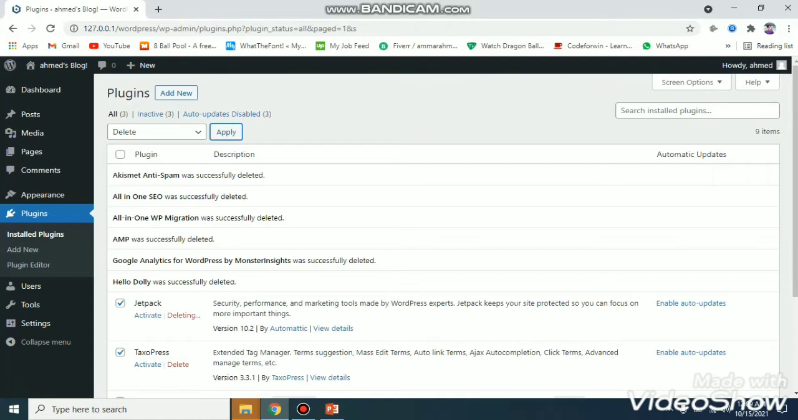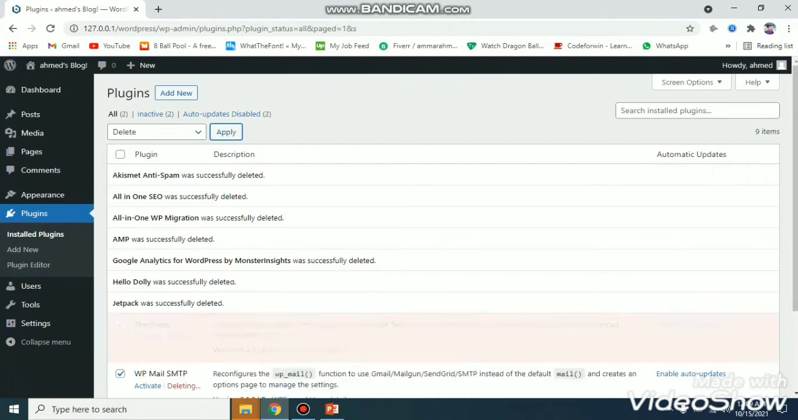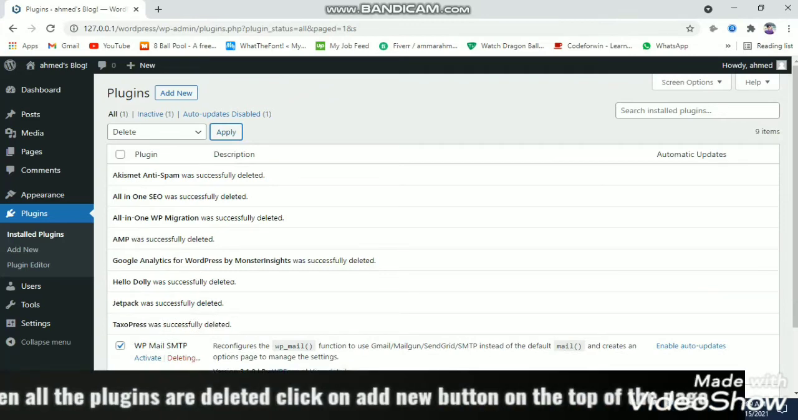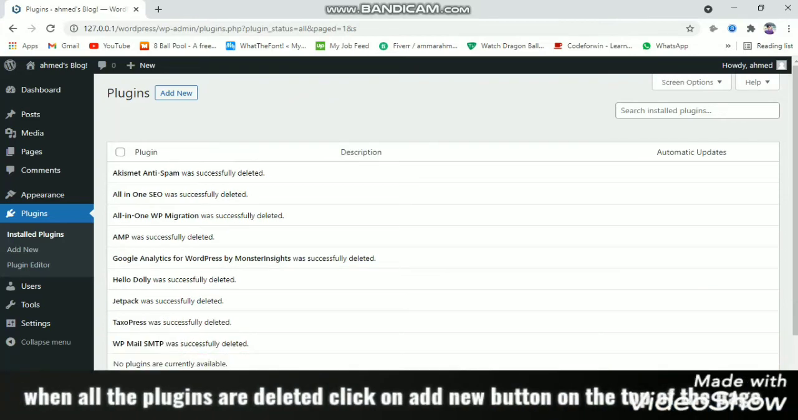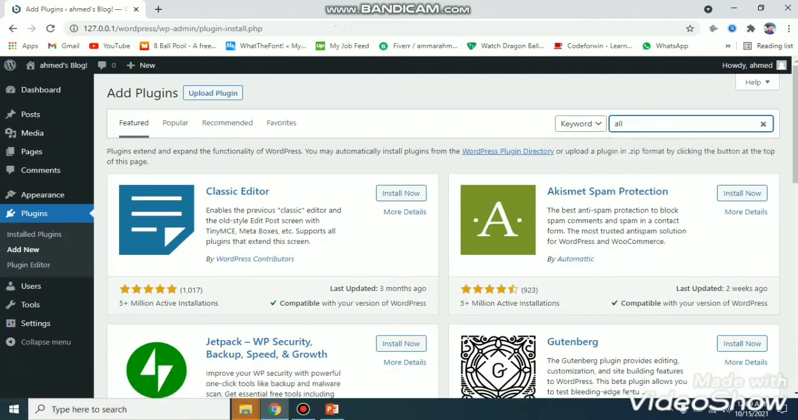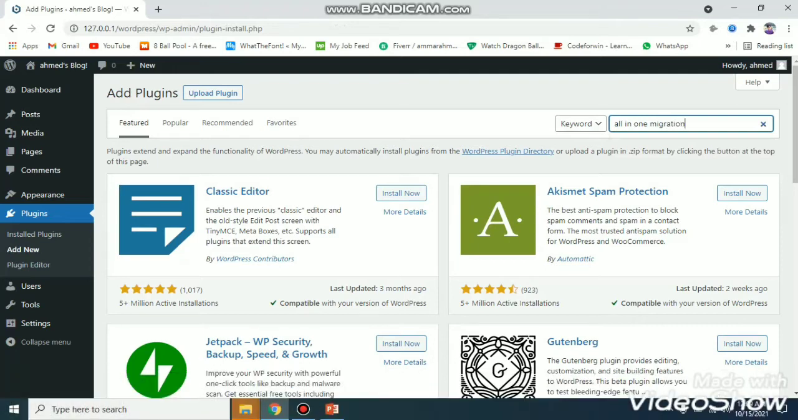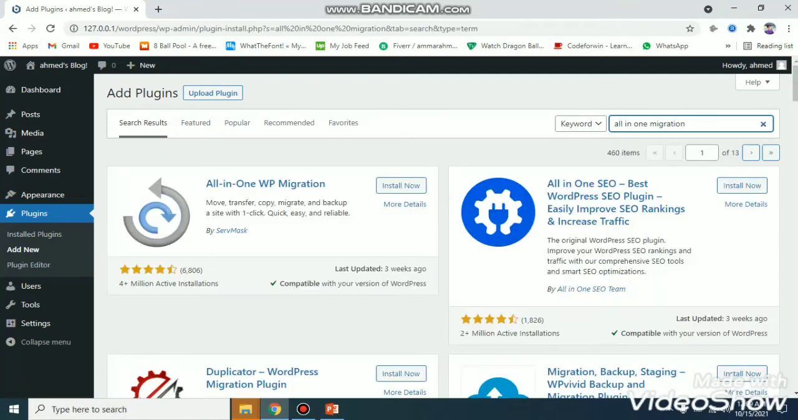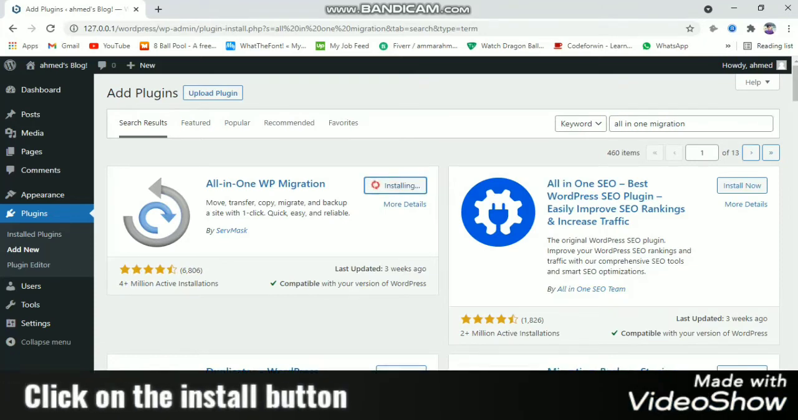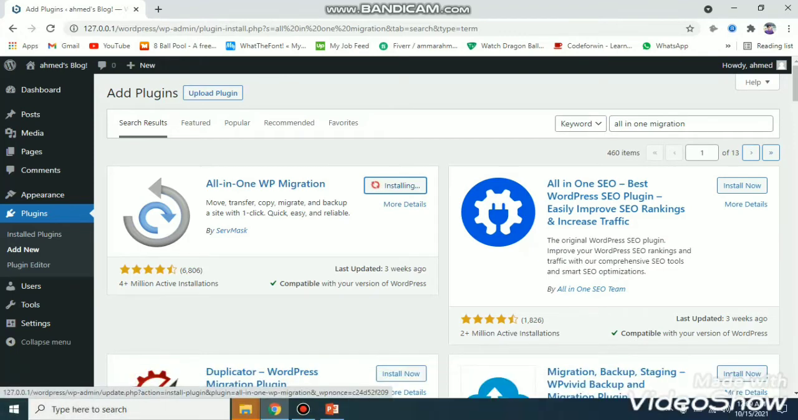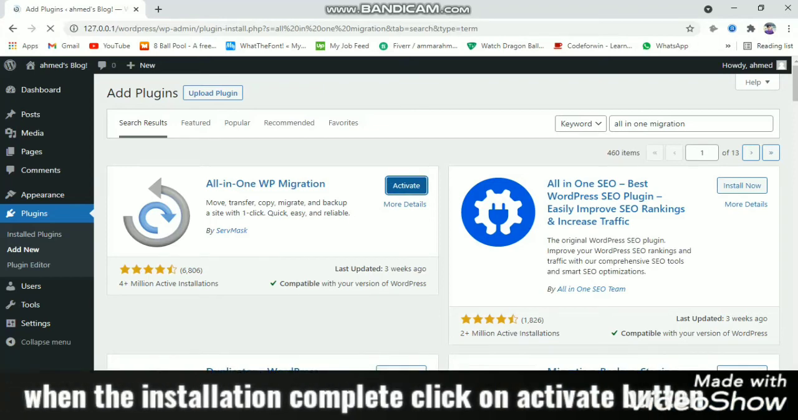When all the plugins are deleted, click on Add New button on the top of the page. Type all-in-one WP Migration on search bar. Install all-in-one WP Migration. When the installation complete, click on Activate button.